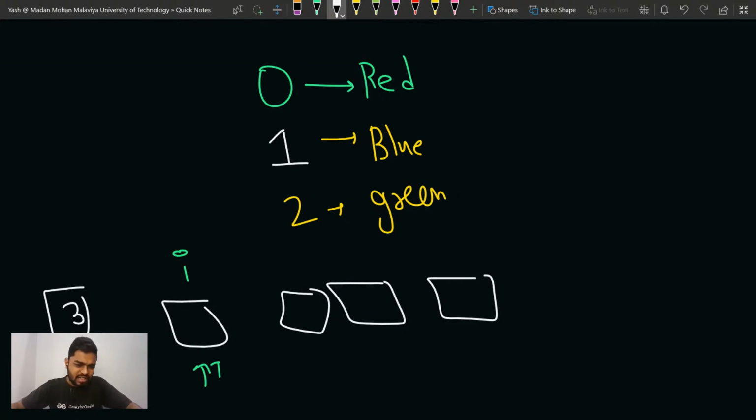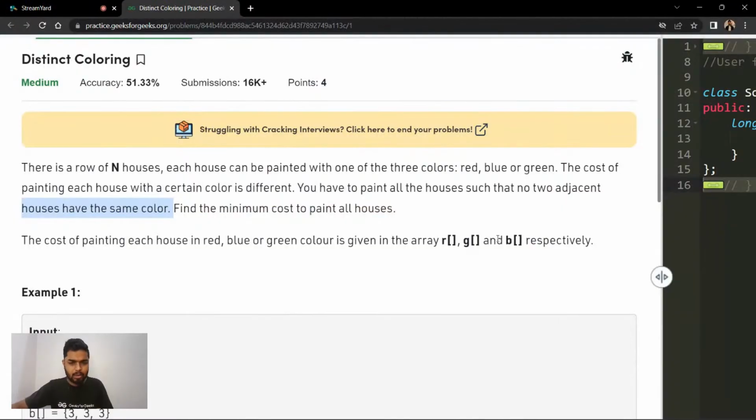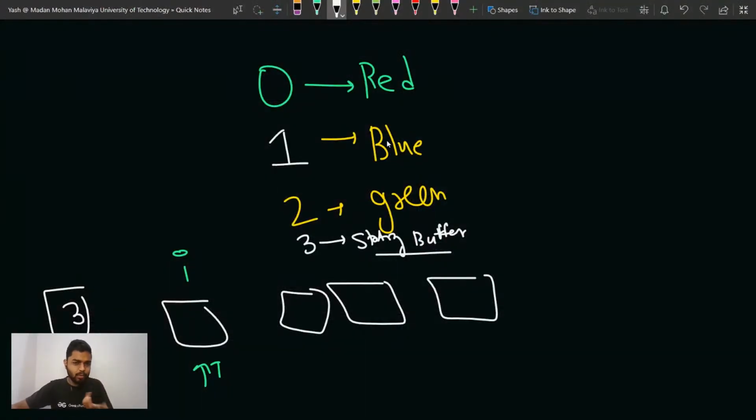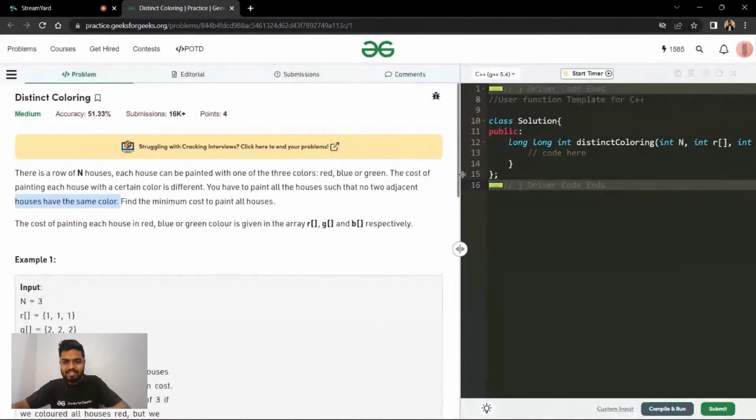Right. So in such a scenario, I'll take the previous color, let's say, as 3. This means I have to take it as the starting, as a buffer color. Is that clear to everyone? So let's say I'm taking 0 as red, 1 as blue, and 2 as green. So in this case, what will I do?